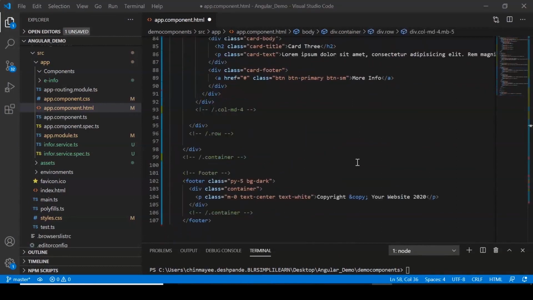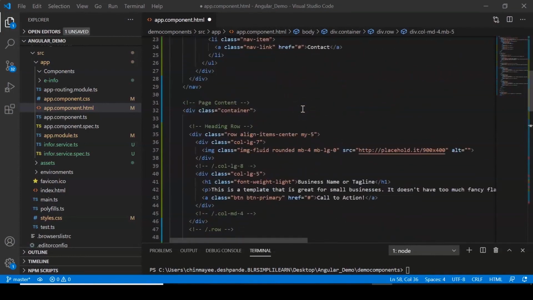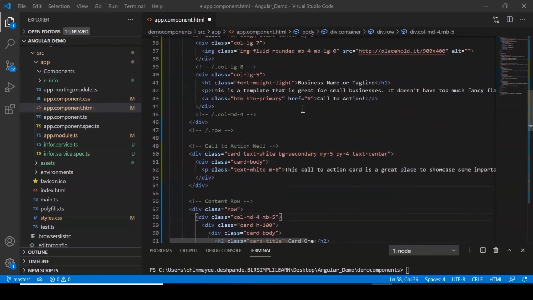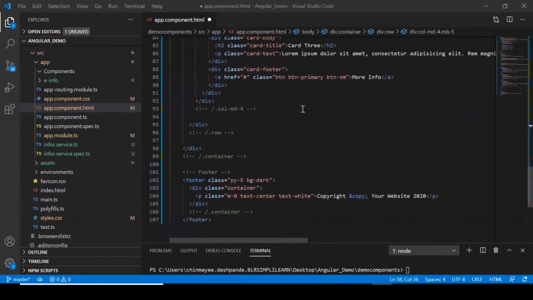So I'll be creating 4 components. The first one will be for the navigation bar. The second will be for the introduction. And then the third one will be to display the courses that we're providing. And then lastly, we'll have the footer component.